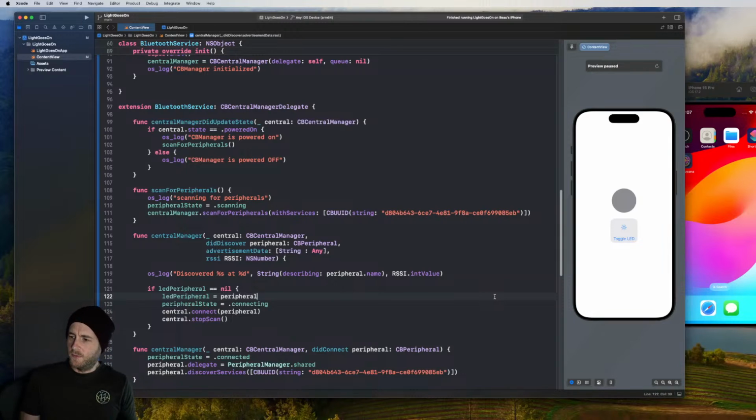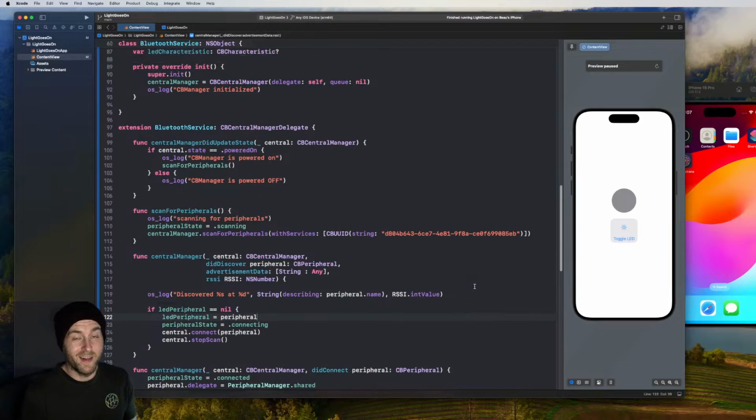That could be a fun project as well, seeing if I can create an app to control the Nanoleaf lights that I've got, and replace their version of the app. Who knows? But yeah, there we go.